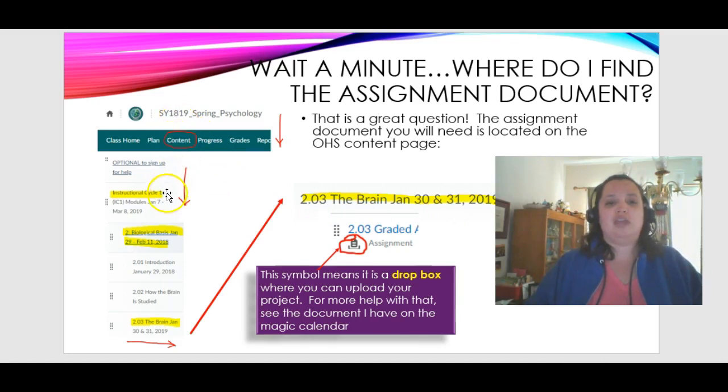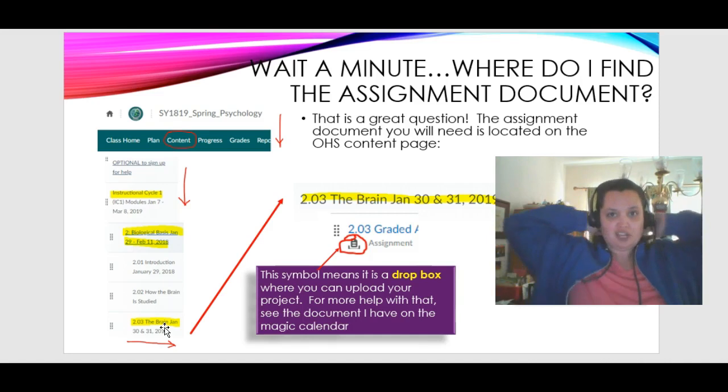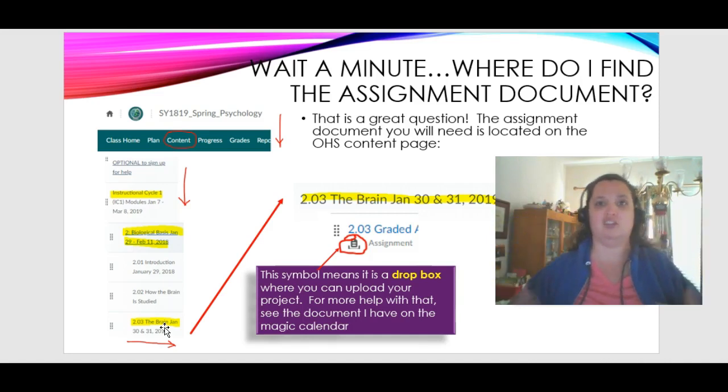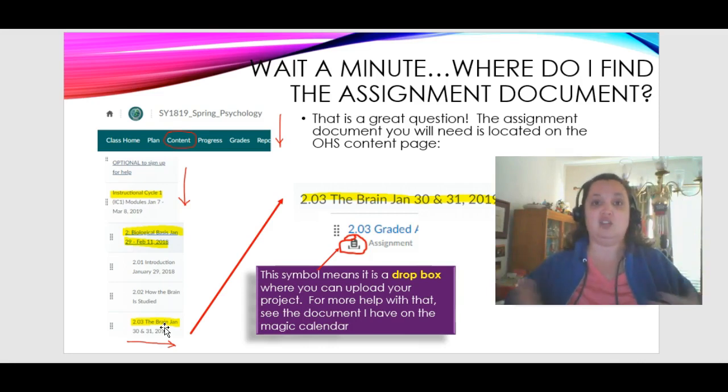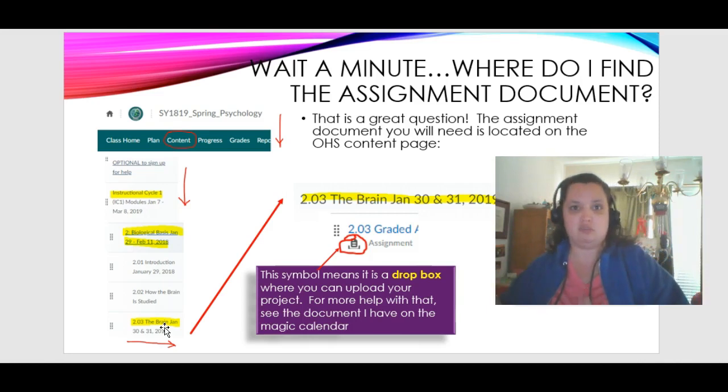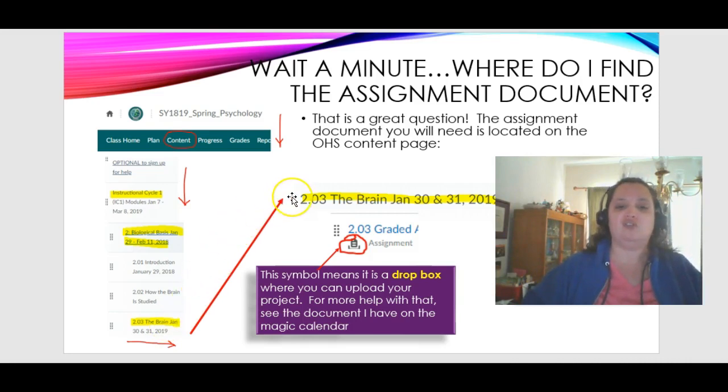You're going to scroll down till you get to Instructional Cycle 1. You're going to scroll below that to get to Unit 2, Biological Basis, and scroll down one more for 2.03. And you'll notice that all my assignments or quizzes are labeled with whatever section they're in. So if you're thinking, I don't know where to look, and you see 2.03, then you know, okay, let me go to Unit 2, let me go to Section 3 of Unit 2 and see if I can figure it out.